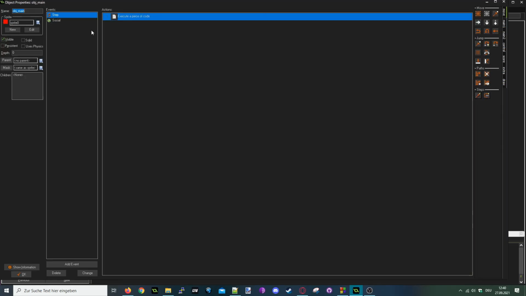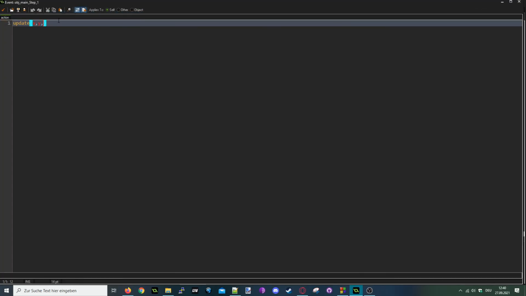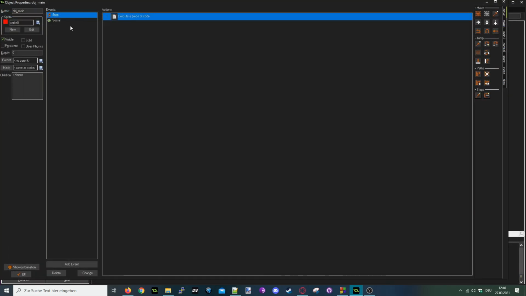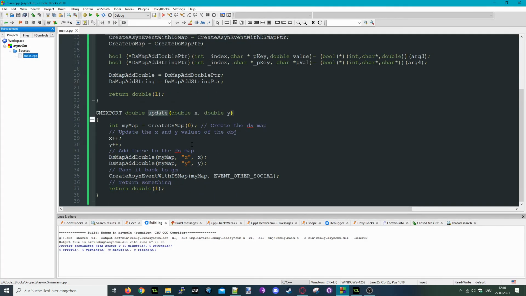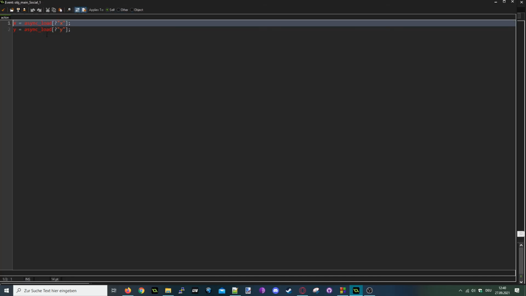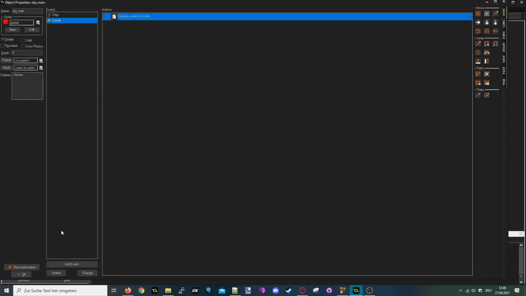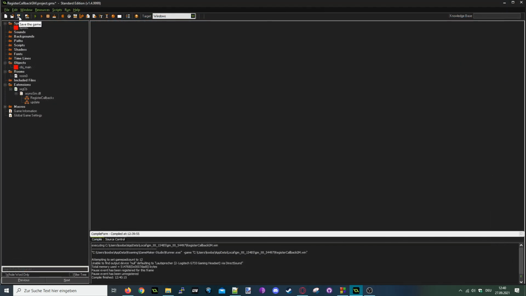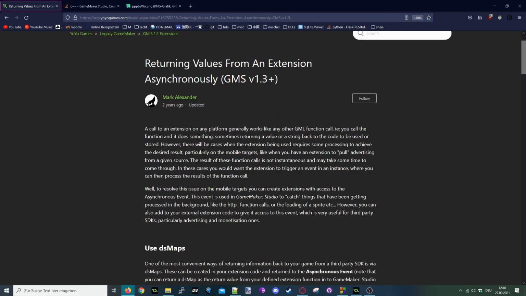We are passing the x and y values. Well, okay, even got a typo there. We're passing the x and y values to the DLL. In the DLL, we're just adding 1 to the x and y positions. We add it to the map, we pass it back to GameMaker. GameMaker receives it in the social event. We load it, and we set the x and y values to the new ones. So yeah, there you go. This is using the asynchronous event from an extension or from C++.